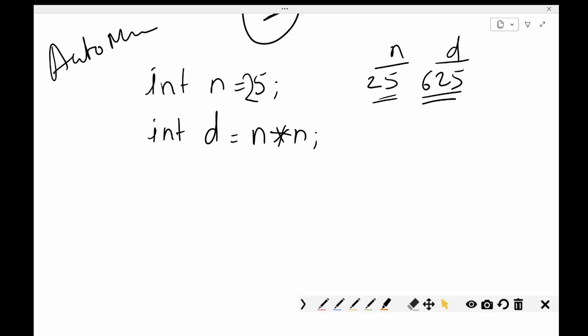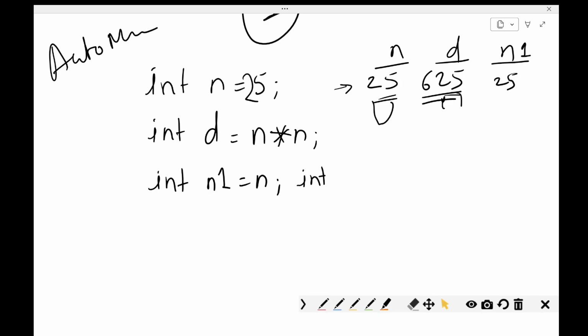Now I need to check the last two digits and this number, whether it is the same. Now how will I come to know how many digits are there in the original number? So I'll have to take a backup. I'll say int n1 is equal to n. So my n1 would be 25. Now I'll have to take one more variable so that I can keep the count inside it. So int c is equal to 0. So I take c also, that is 0.